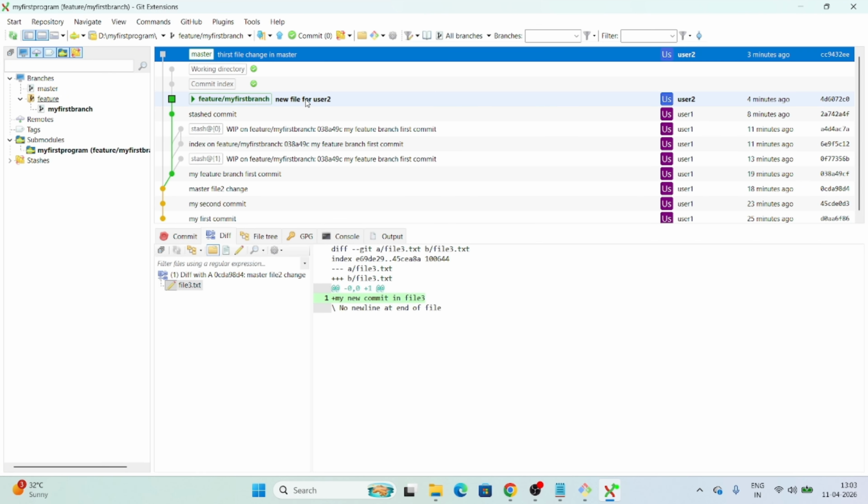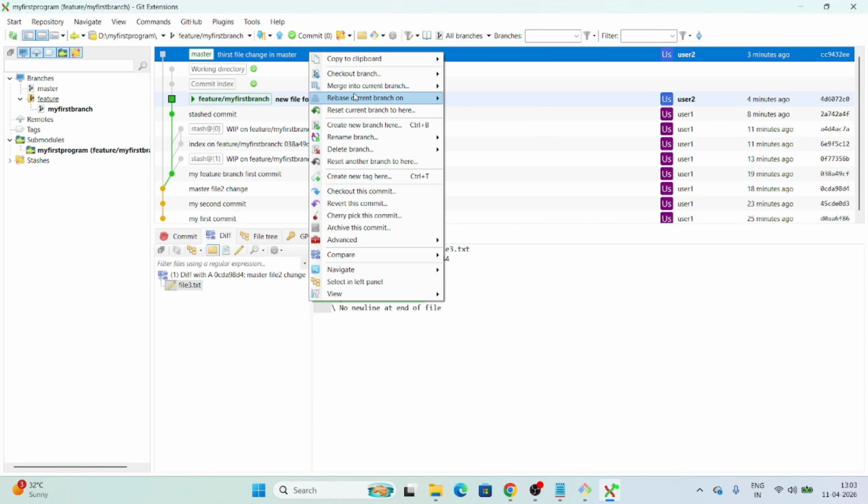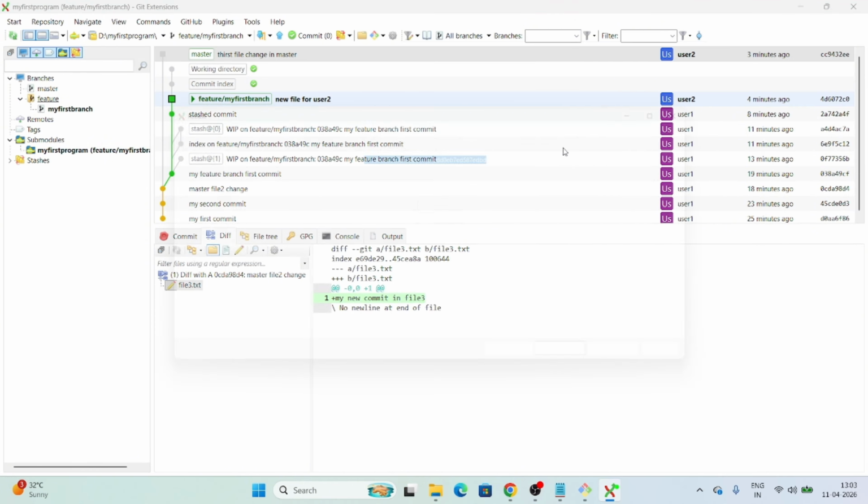Let's move on to rebasing. Now we have two branches. One is master and another one is my first branch. Now I want to rebase on top of master. So rebase current branch on, rebase interactively, then give it.